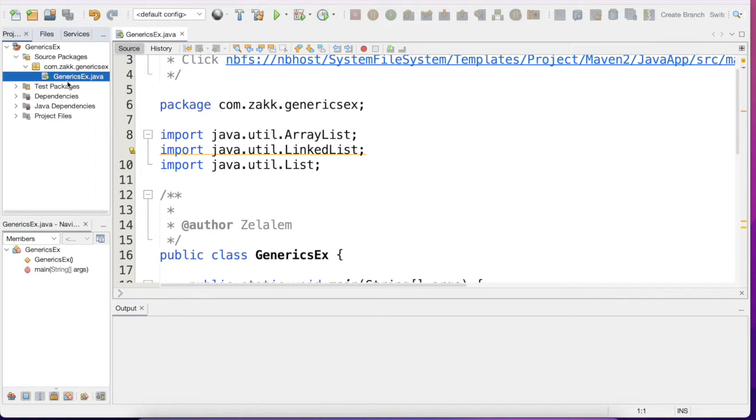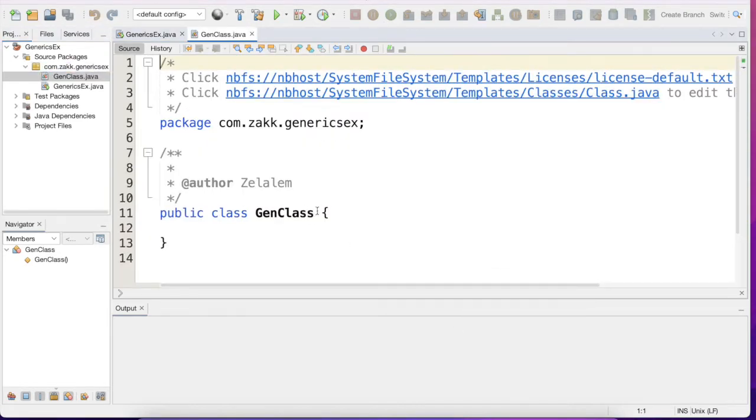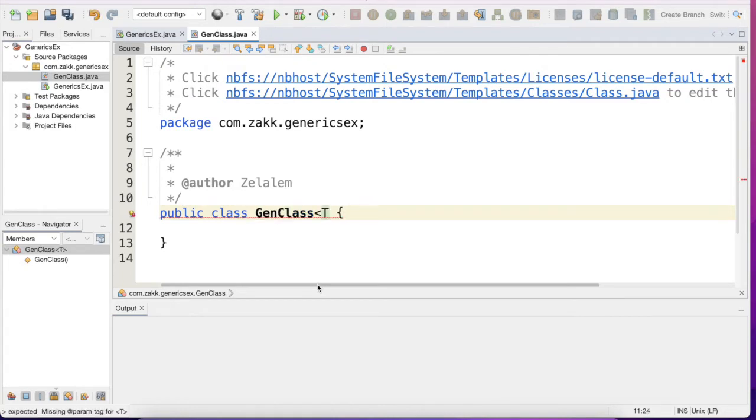To do that, let's create a new class. Let's call it generic class. When you create it, it looks like any type of class, but you make it generic by attaching a type to it. You add a type and label it as either T capital or E capital. You can call it whatever you like, but the convention is to use either T or E.